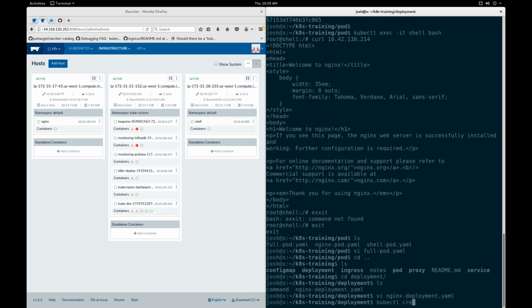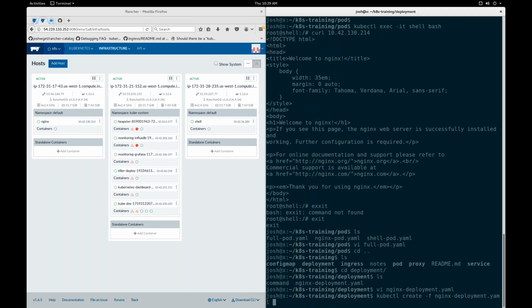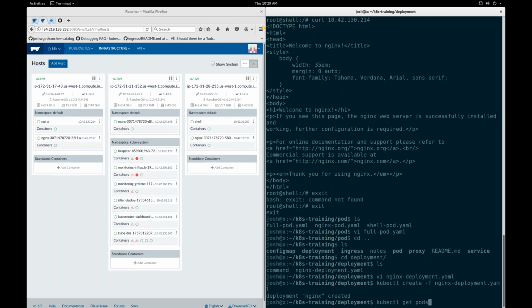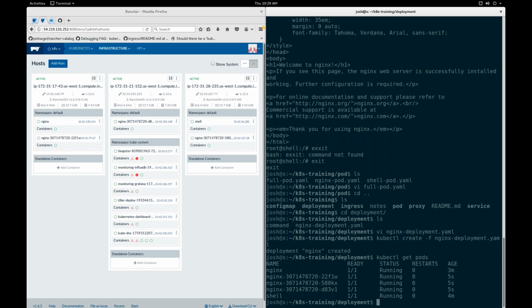So now if I do kubectl create on this deployment, and then do kubectl get pods, we'll start to see Kubernetes bringing up all the instances of this pod created by the deployment. You can see that there's a unique suffix attached to the end of the Nginx name. This is done so that you can have non-unique names.